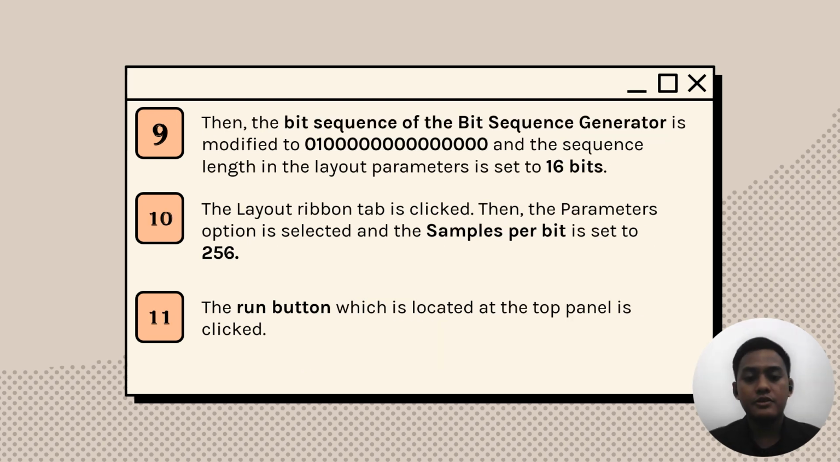For the bit sequence generator, the bit sequence is modified to the expected value mentioned in the slide, and the sequence length is set to 16 bits. Now we choose the parameter options and select the samples per bit, which is set to 256. Then we can click the run button that is located at the top panel.